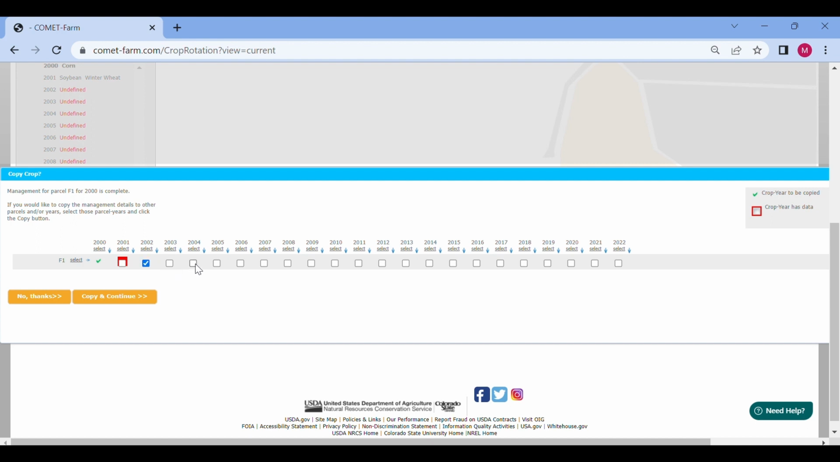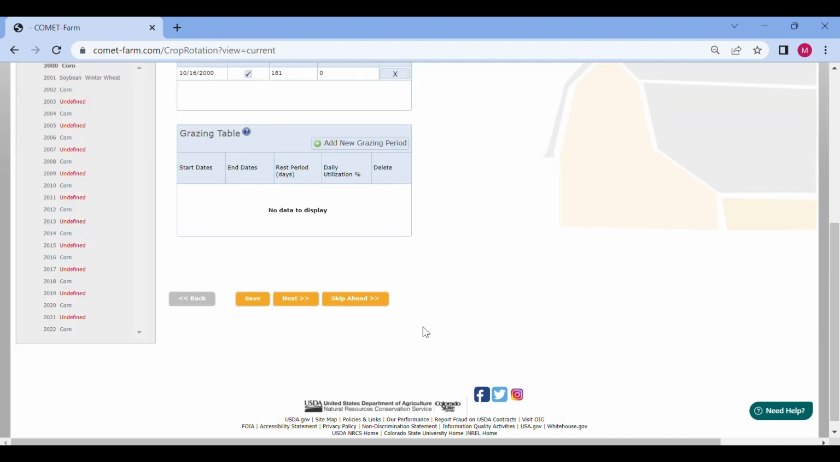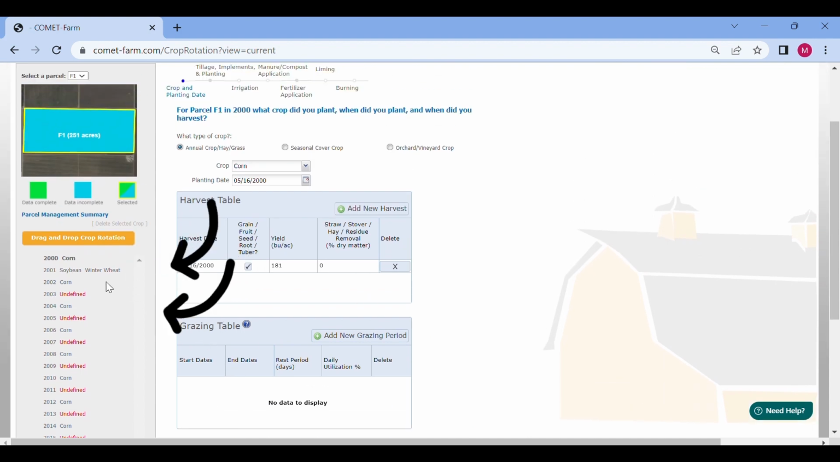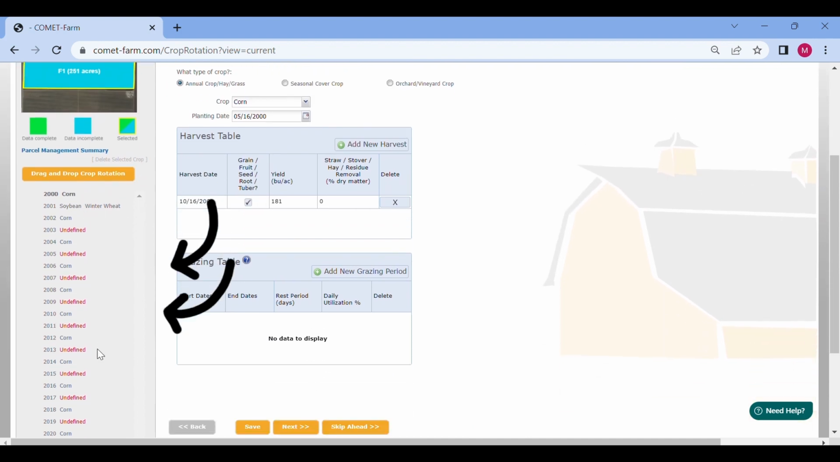So I'm going to go through and select every other year in my baseline. And this can be a little bit annoying to have to click through, but it saves you time in the long run, I promise. And then I'm just going to click Copy and Continue. Once that loads, I'll be able to see on the left-hand side of my baseline that every other year is now populated with corn, and that management is going to be the same across all of those years.